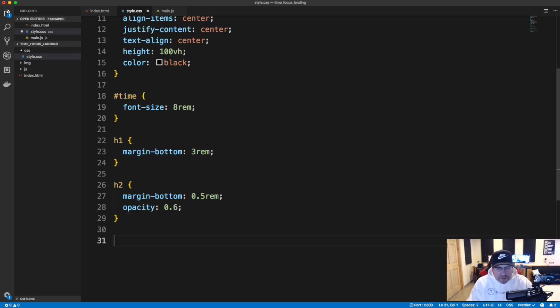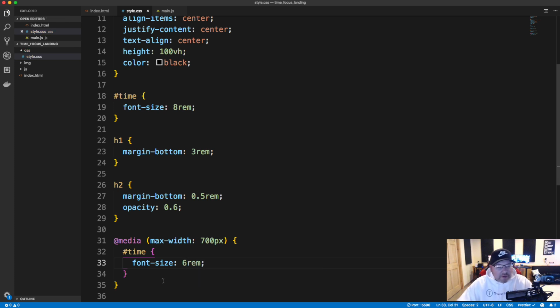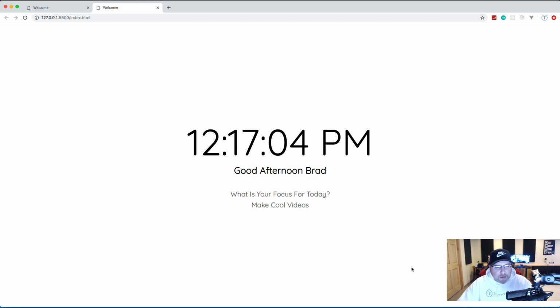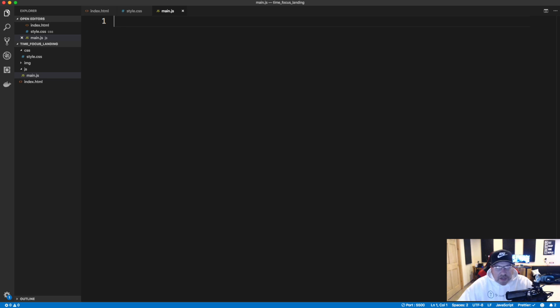Okay, and the very last thing we need to do here is a simple media query, because I want that time text to be a little smaller on smaller screens. So let's say when the screen is a max width of 700 pixels or less, then we're going to take the time element and change the font size to 6 rem from 8 rem. Okay, so now if we take a look, it should look like that. All right, and the background image, obviously that's going to get inserted through JavaScript because it depends on the time of day, what background image we show. So now we're ready to jump into main.js.